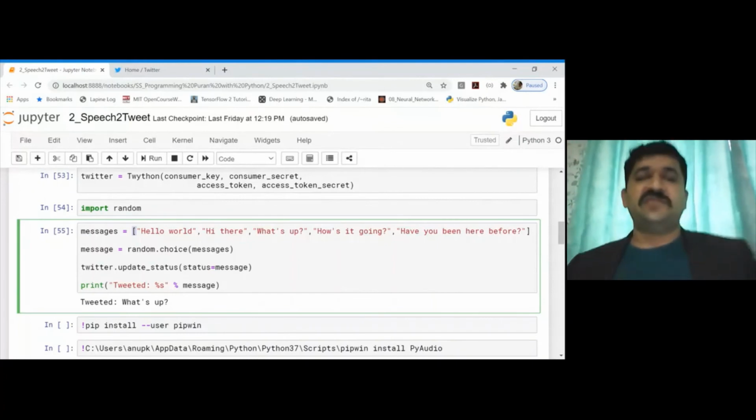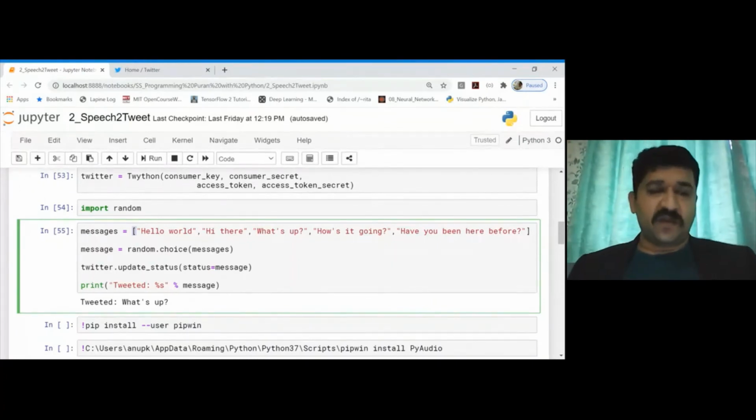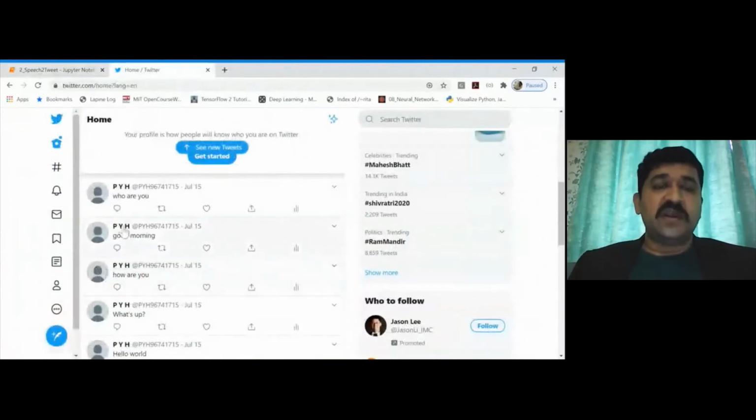Once I choose any one message, I use one of the functions called update status. What happens in update status is that the message I have passed as status will go to Twitter and will be available on my Twitter directly. I am printing it also. I have done this 2-3 times, and it is available here also. So how are you, good morning, whatever message it has selected, automatically it started printing here.